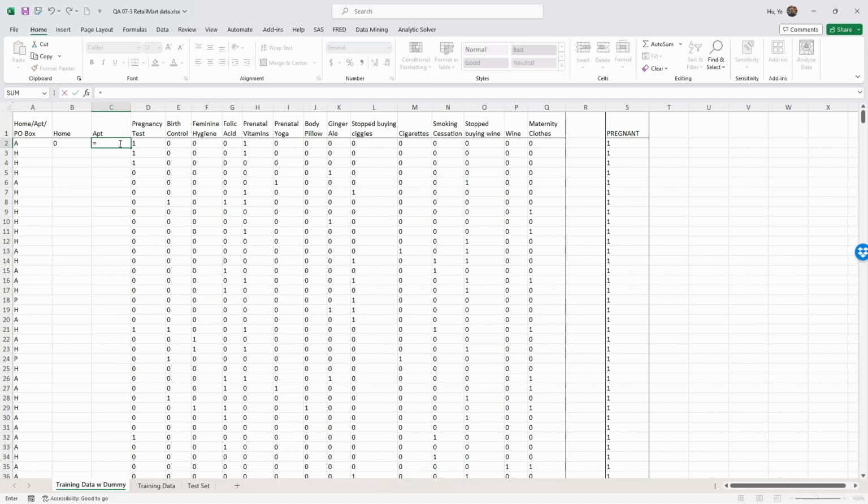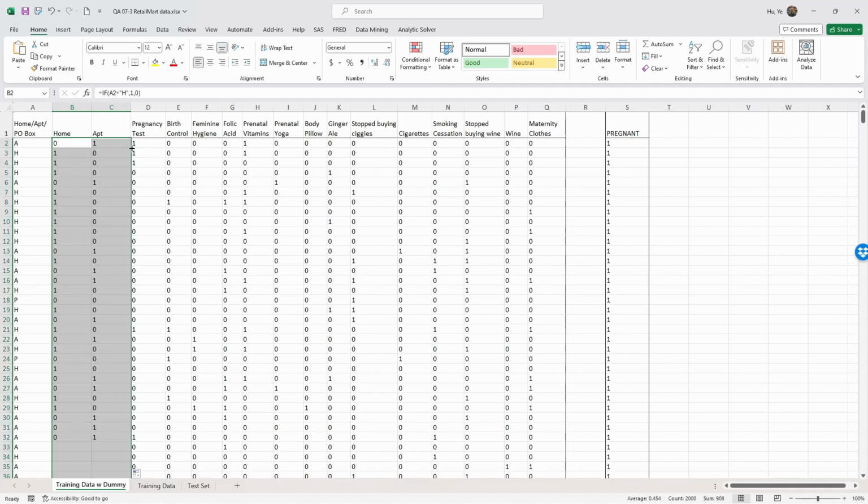And similarly, we're going to do it on apartment, equals if, parenthesis, if this is equal to, quote, capital letter A, then it's 1, otherwise it's 0. And then we're going to select these 2, hover your mouse on the lower right corner, and double click. So now we have the dummy variables created, using 2 dummy variables to represent a categorical variable of 3 different levels. And now we can use this data after coding to run a regression.